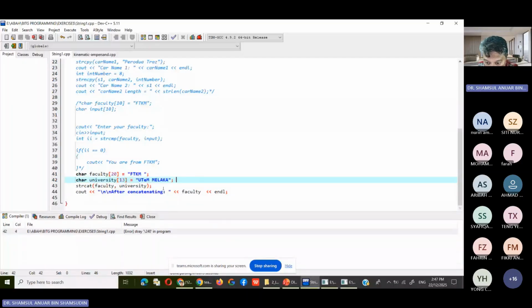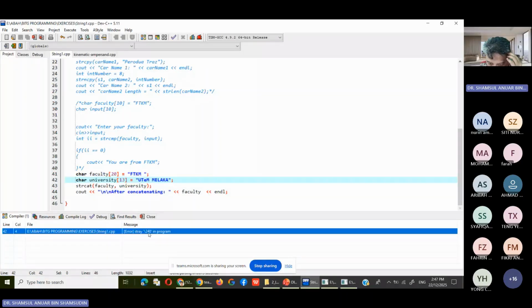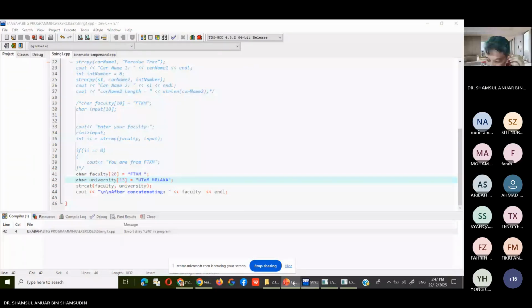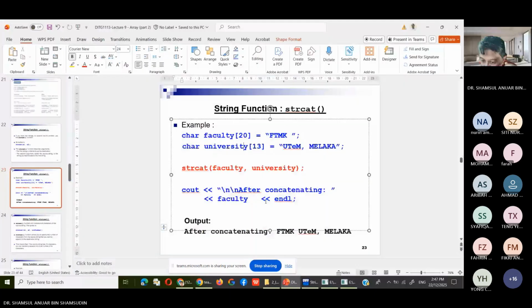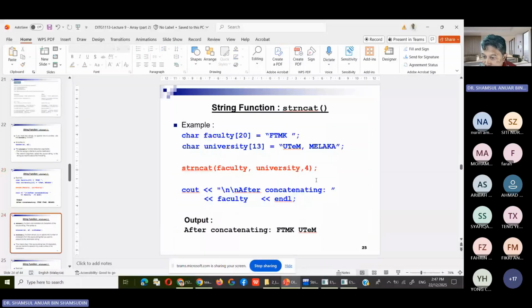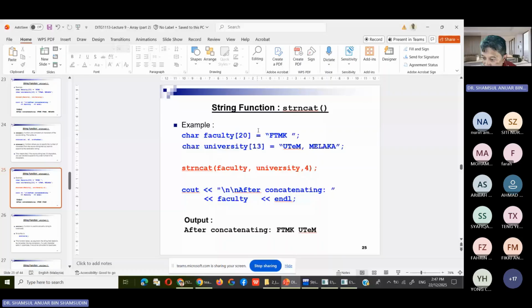Still say that there is a problem here. After concatenating, we should get this one, FTMK or FTKM, and then the name of the university and also the place. Okay. So that is supposed to be the.